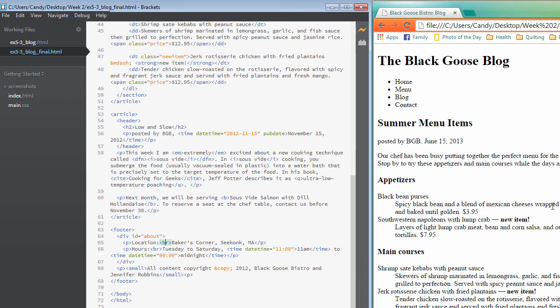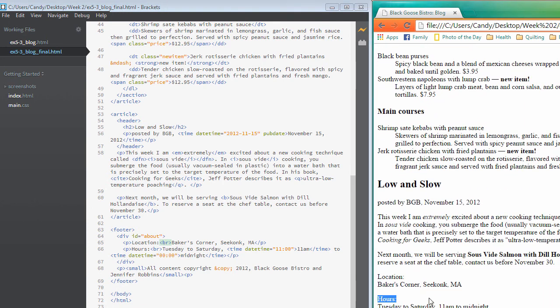Over here on the right, if I scroll down in Google Chrome, you can see that there is a location and hours. Location has a space above it, but Baker's Corner does not. If you go over on the left, you can see that the location is preceded by the paragraph tag, while Baker's Corner is preceded by the break tag, and there's only an opening break tag. You do not need to include a closing break tag, so that's kind of an exception to our rule of opening and closing tags. But look at how useful this is.